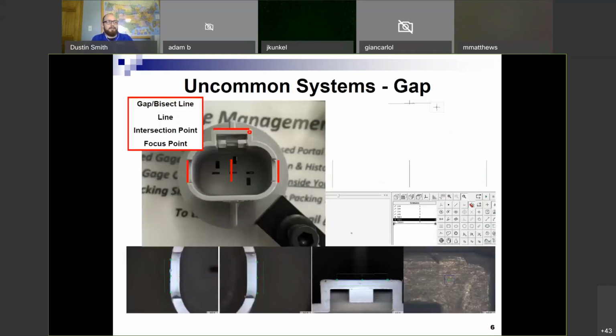Let's talk about some uncommon systems using a gap. We're going to be talking about this part a lot today. We're going to use this for an example of offline programming, and we're also going to talk about it for translating the part.